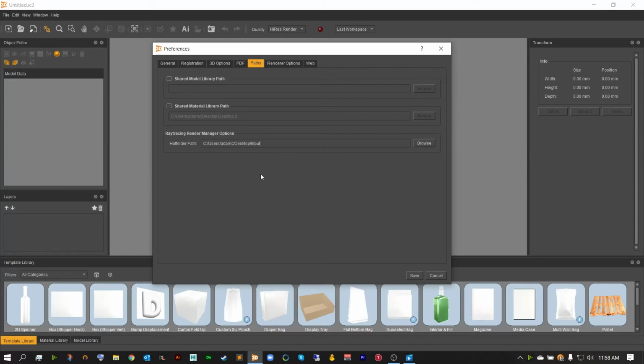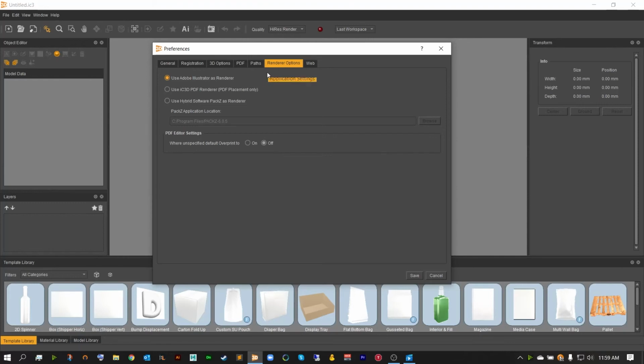The next option is the Render Manager option. This will allow you to create an input or hot folder path that allows you to send renders to the Render Manager. With that being said, we will not be covering that in today's video. I highly encourage checking out our Render Manager video. The next option is our renderer options. Depending on what type of renderer you're using, this is the artwork renderer, we'll be using Adobe Illustrator by default. I'm going to be using Adobe Illustrator for today, so we're going to keep it at that.